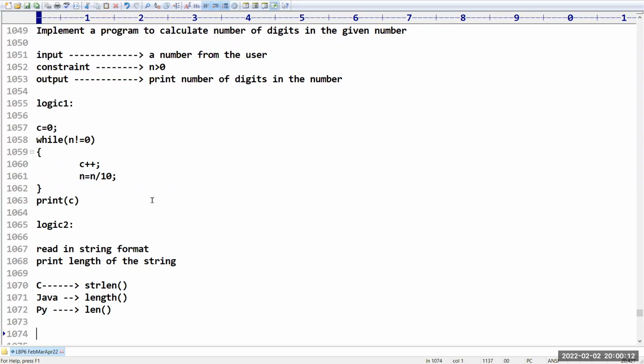Could you please confirm, is the logic clear for you people, guys? Please confirm.